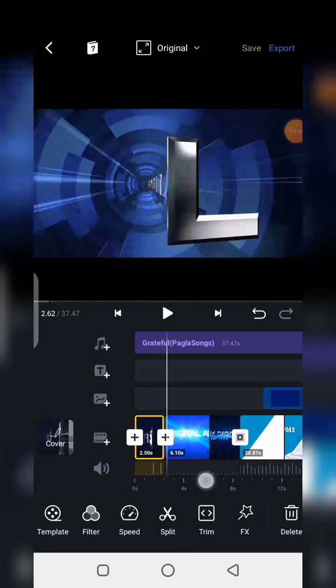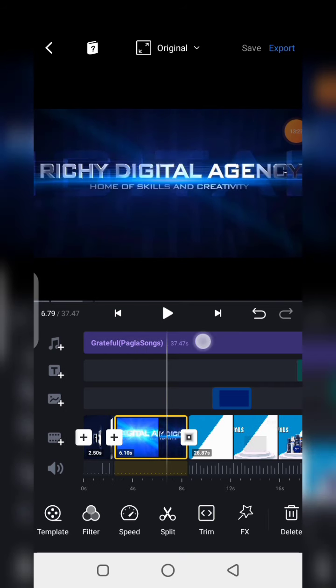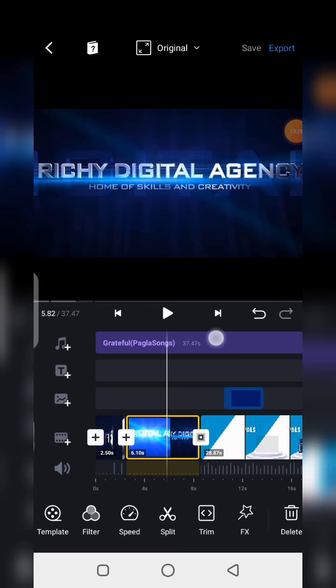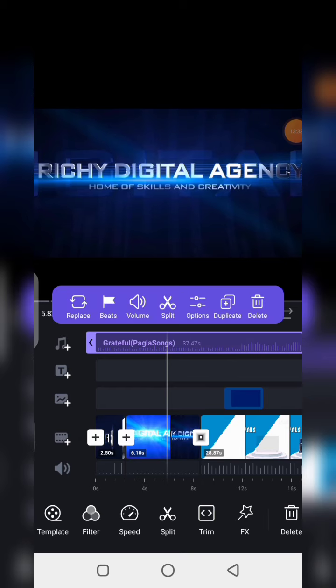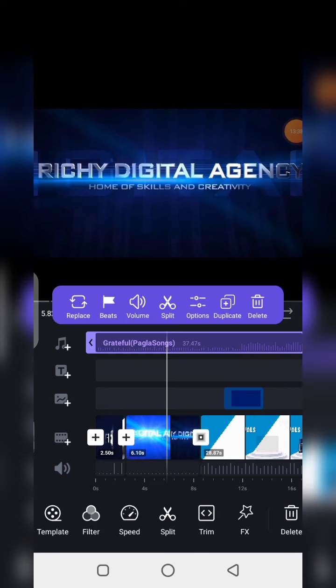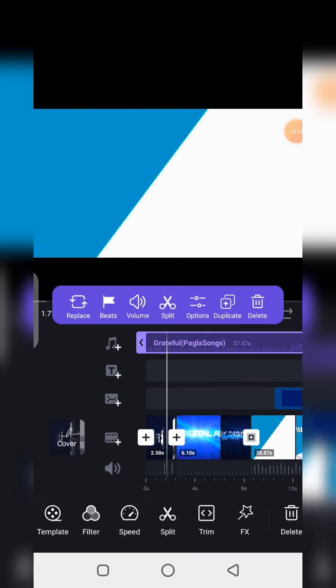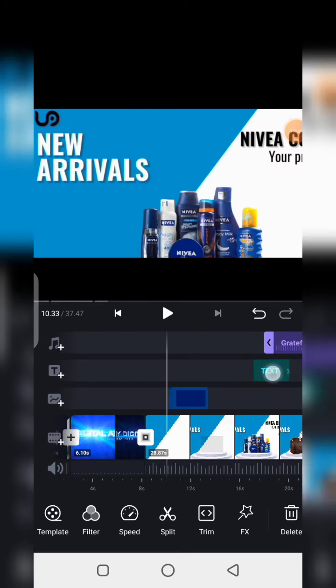But in this section, if you would love the music to start after the intro video, you can go ahead and drag this music. Just hold it, then drag. If you don't want to drag it, see what you do. Just come over to this head point, then hold it. Hope you have seen what I've done. You can drag it to this section.